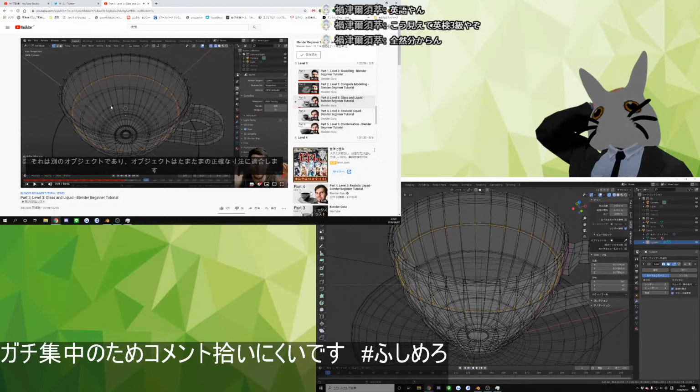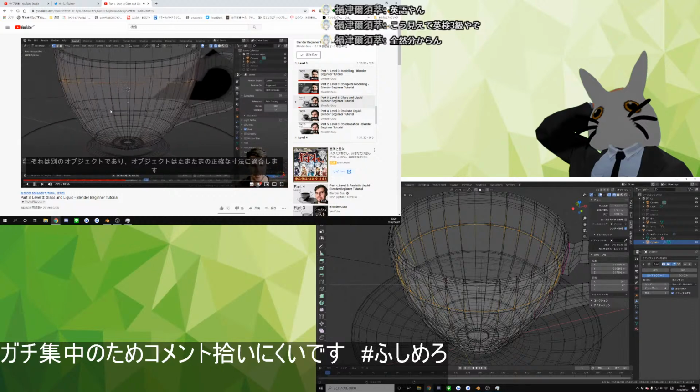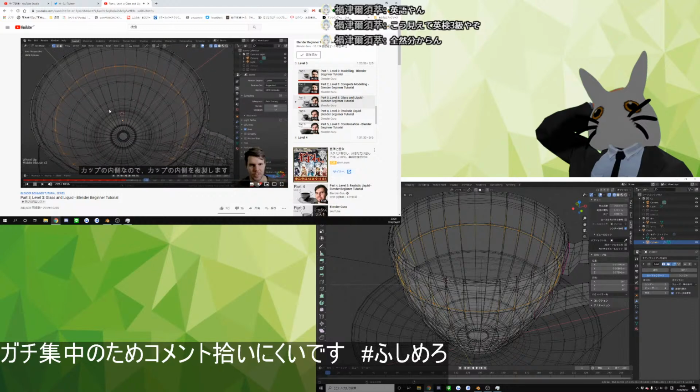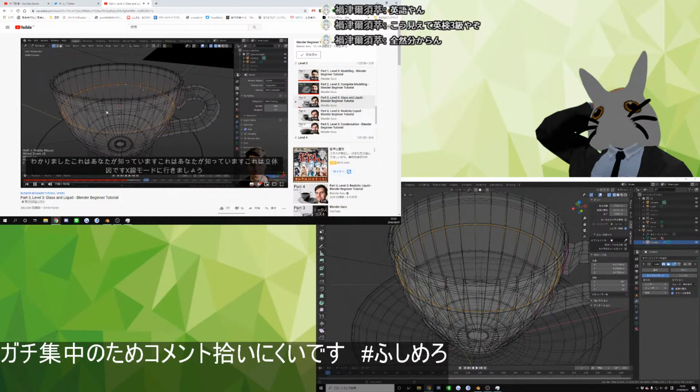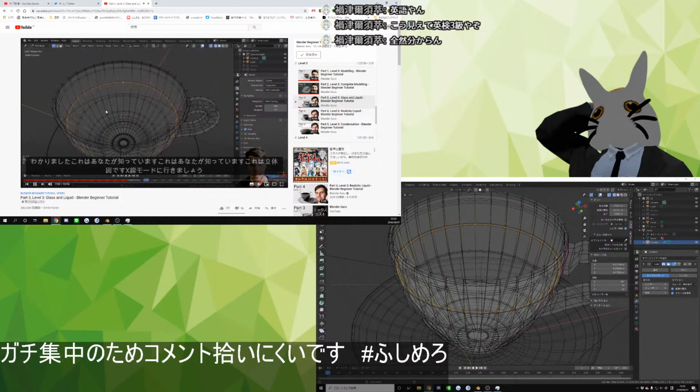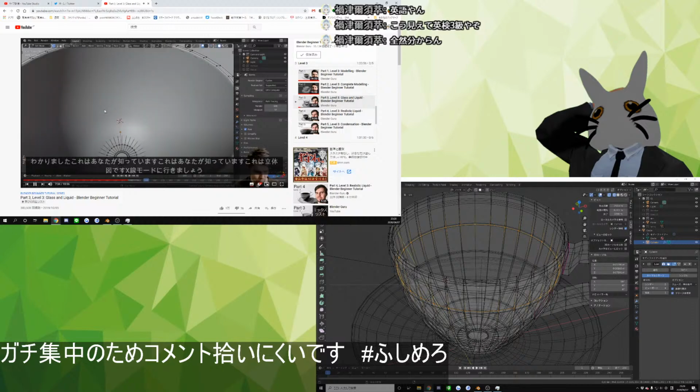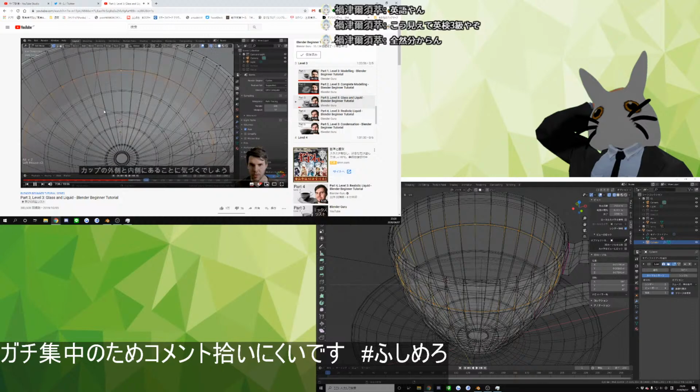And the object happens to fit the exact dimensions of the inside of the cup. So we're just going to duplicate the inside of the cup. So okay, hang on, solid view. Let's go X-ray mode, right?